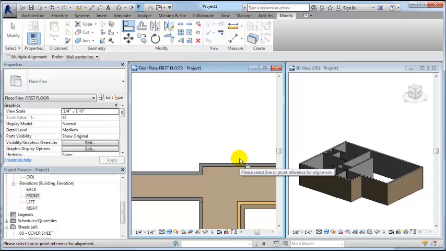So you're going to pick the exterior wall first, in other words, but it's not allowing me to pick the edge that I want to align to. So if you're not seeing the line highlight, hit the tab key while your cursor is near the edge that you want, and it should highlight that edge.